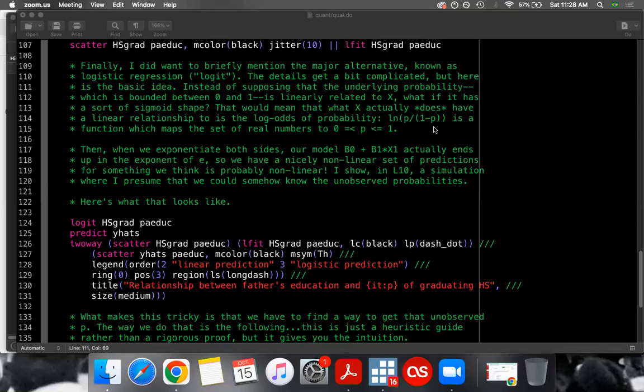But the other problem is that suppose, although you don't have it in this case, that your predictor could take on negative values. And the odds cannot take on negative values because there's no way that p or 1 minus p can yield a negative number. So then the next step is to take the logarithm.